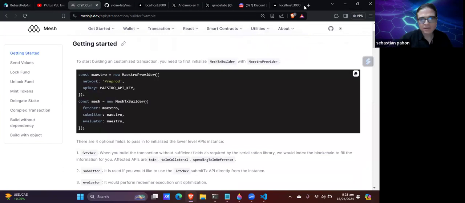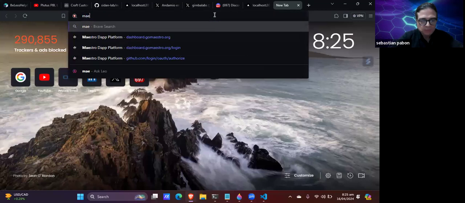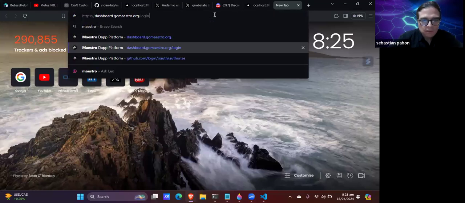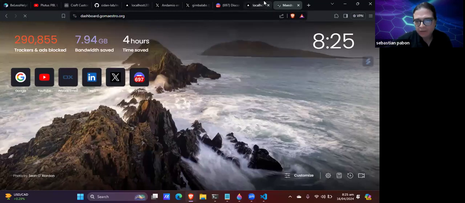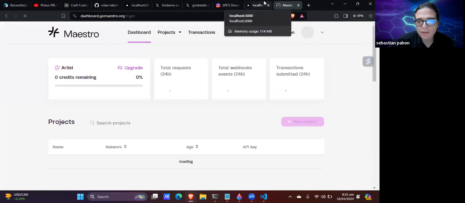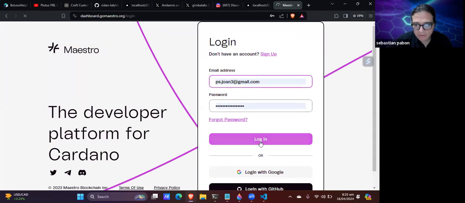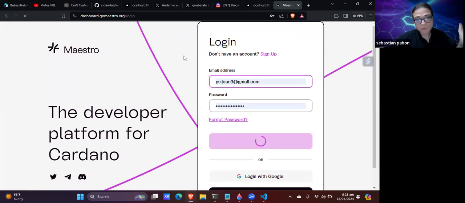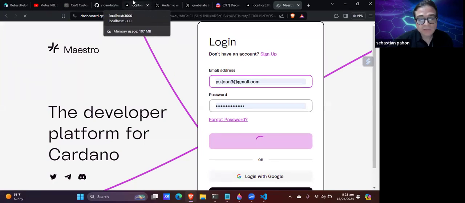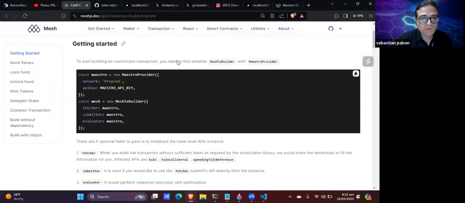But first, this is the first piece of code: how you have to go to a service like Maestro, for example, and open an account. This is my account. To use these APIs, the first thing you have to do is open an account on Maestro or BlockTrust or any other service of your preference, and obtain this API key.